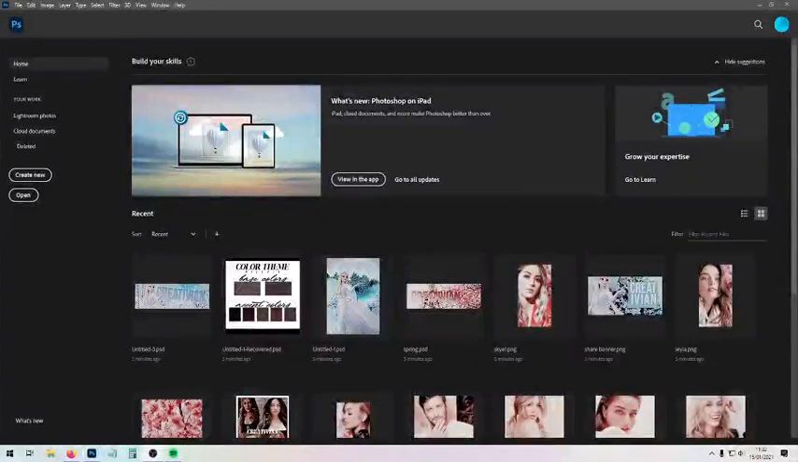Hey guys, welcome to my tutorial classes. So today's tutorial is going to go through the basics of Photoshop and just learning basically everything you need to know about Photoshop. So without further ado, let's show you what the basics are.